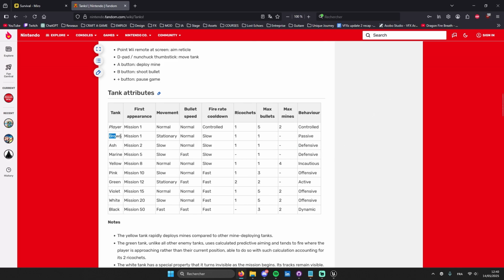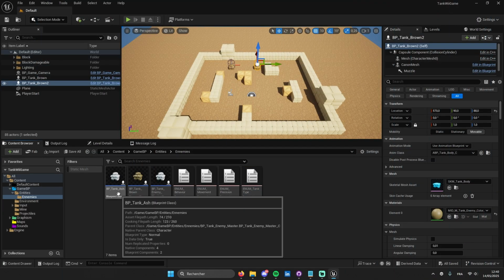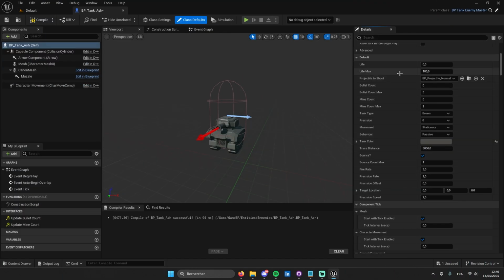So let's put the variables into the hash tank BP. Double click into BP tank hash. You have normal life. Projectile to shoot is the normal one. Bullet count, he has only 1, mine count 0. Does the hash tank have a perfect precision for now? For the test, we're gonna keep the 0, so the line trace is gonna be all the time perfectly on the player. I mean, we're gonna put 3 to have 100. His movement is slow, and he has a defensive behavior.